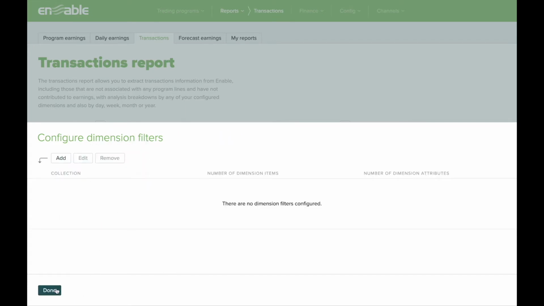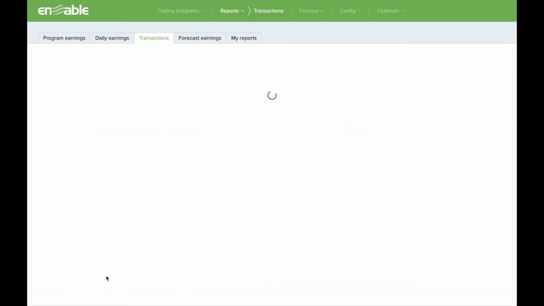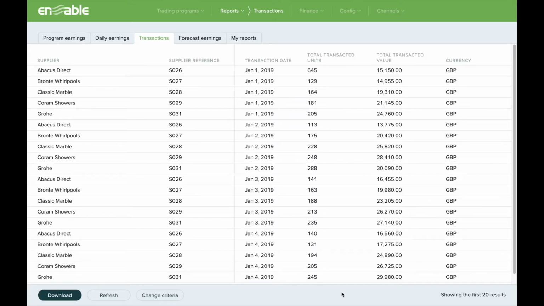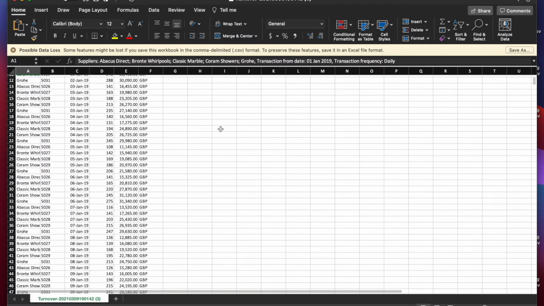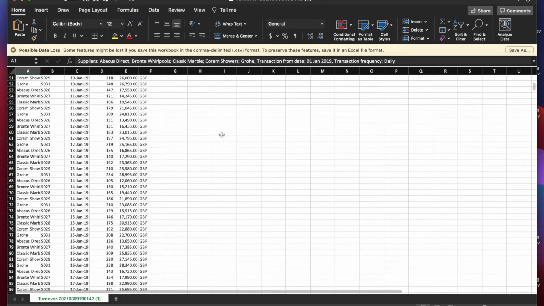After making your choices, you have the option to preview the data before downloading a CSV file. A preview of 20 lines is common throughout Enable. But once you download your file, you will be able to see more. Note, all the data shown in this video is fictitious and was created for illustration purposes.